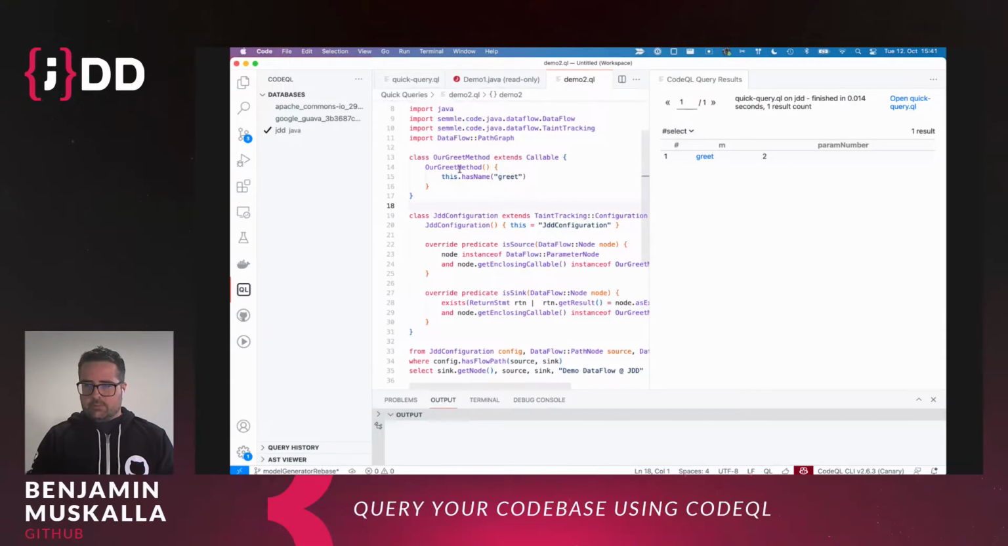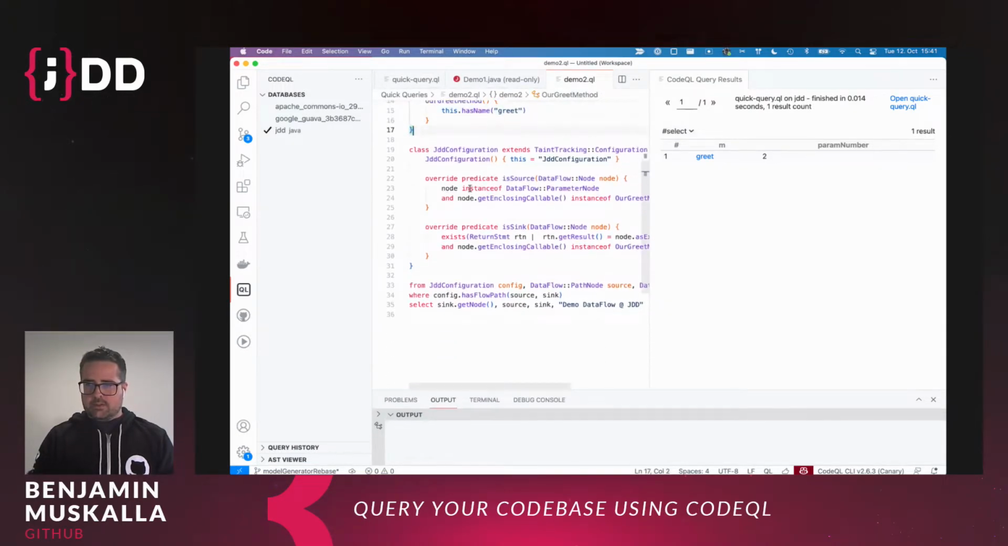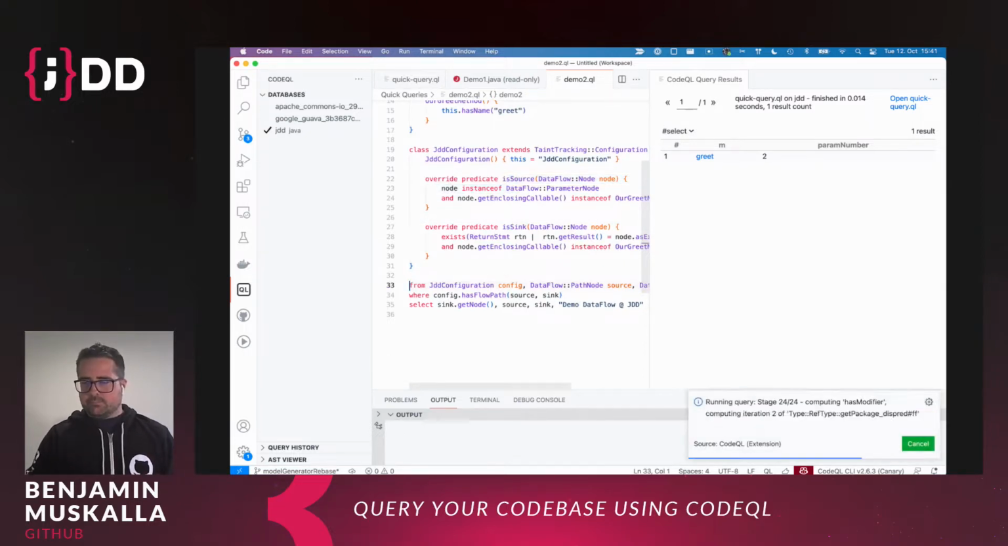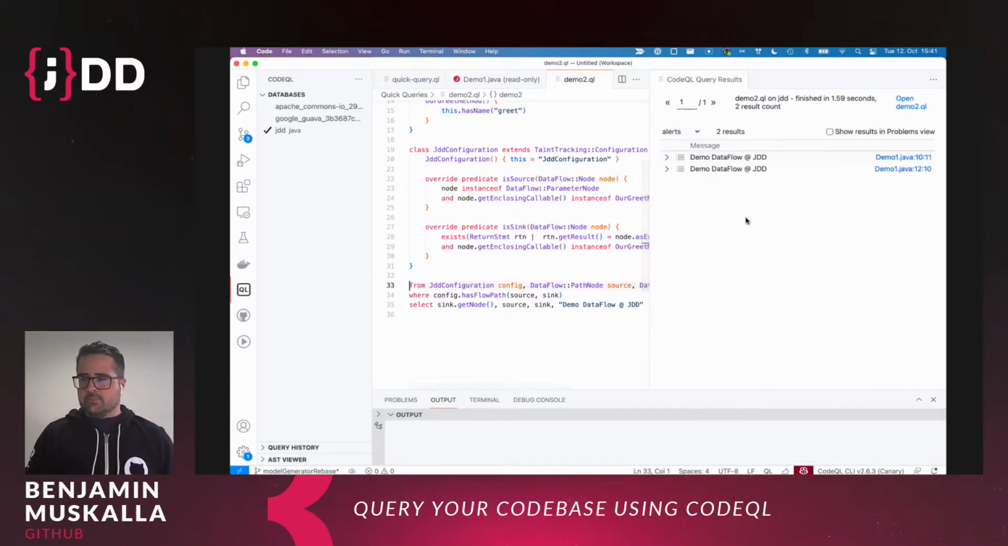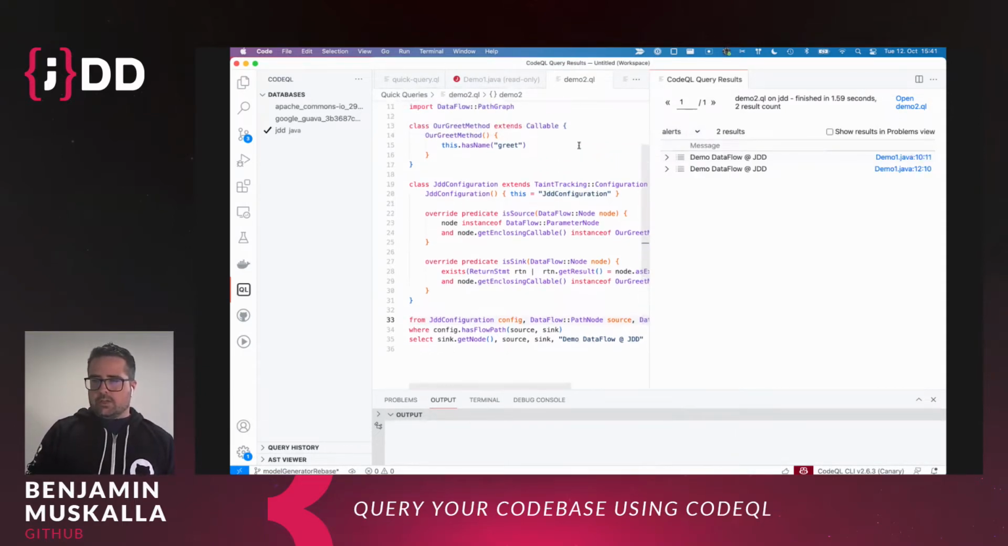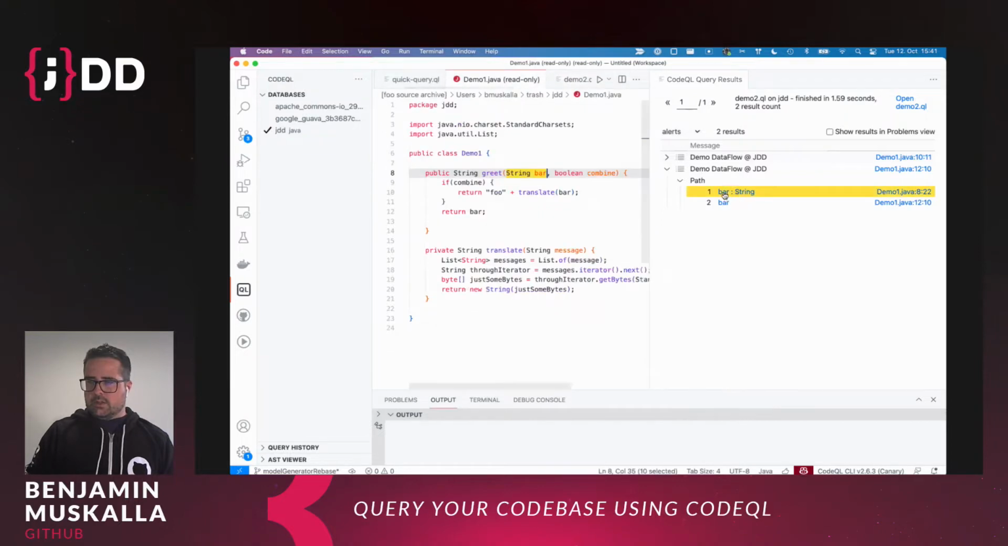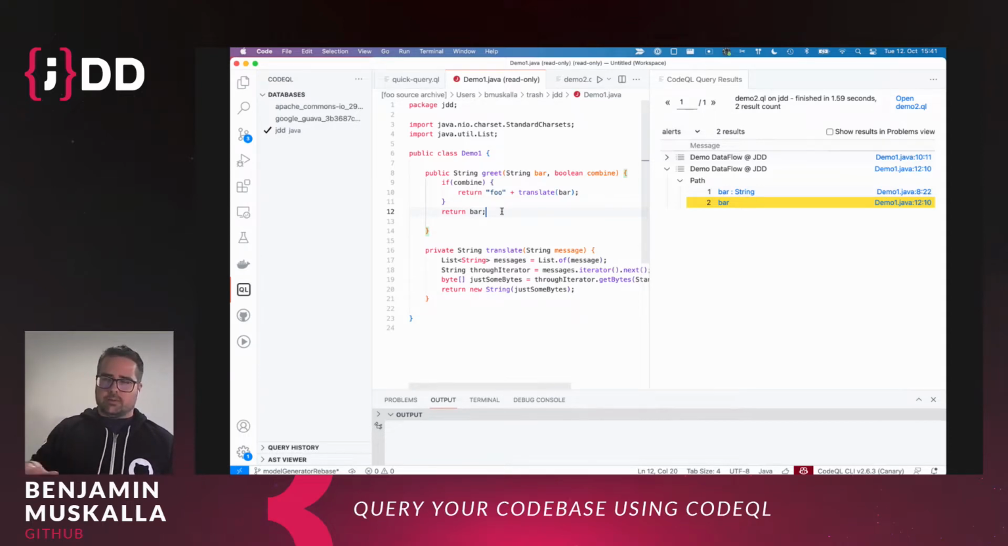So this is our example from before, our greet method, sources, sinks, and let's just run this and see what happens, just so you can see it in action as well. Our query here has found two data flows. If we look at the first one, these are all the steps of how the data flows. It tells you data flows from bar to the return statement. And if you set up those queries on GitHub, as part of the reporting, it will tell you where the data flows through, through which method, where it originated, where the sink is.